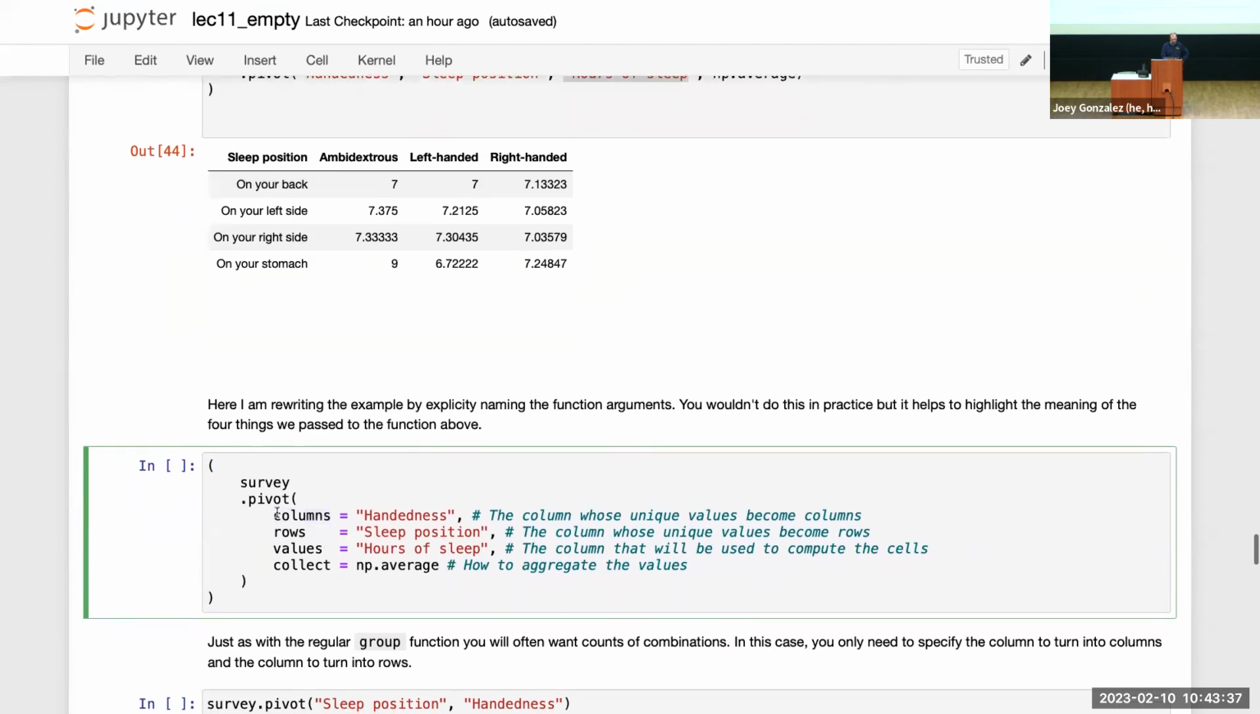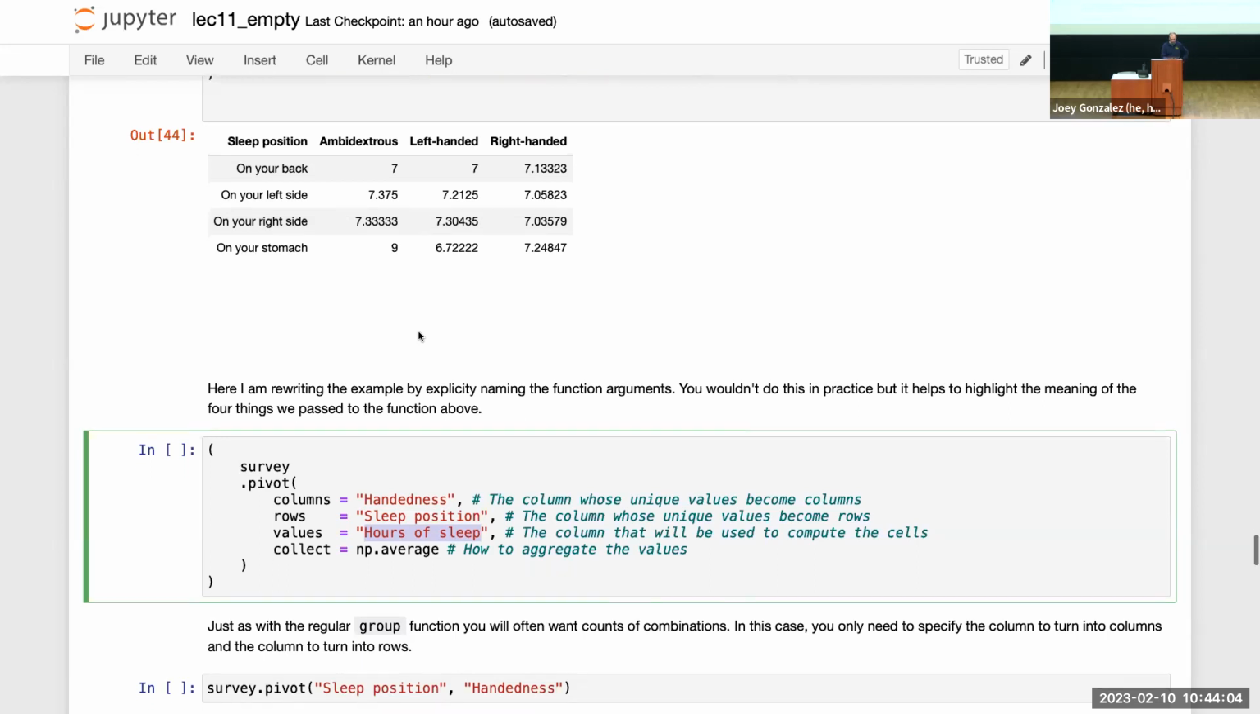So pivot, first argument is the columns, and I have to choose what I want to make my columns. In this case, the unique values of the original handedness column in my survey. The rows correspond to the unique values of the sleep position. So that's going to be over here on the left side. And the values are going to be hours of sleep, and I want to compute the average for each of those hours of sleep. Really useful function when you're doing analysis. Easier to see your data this way.